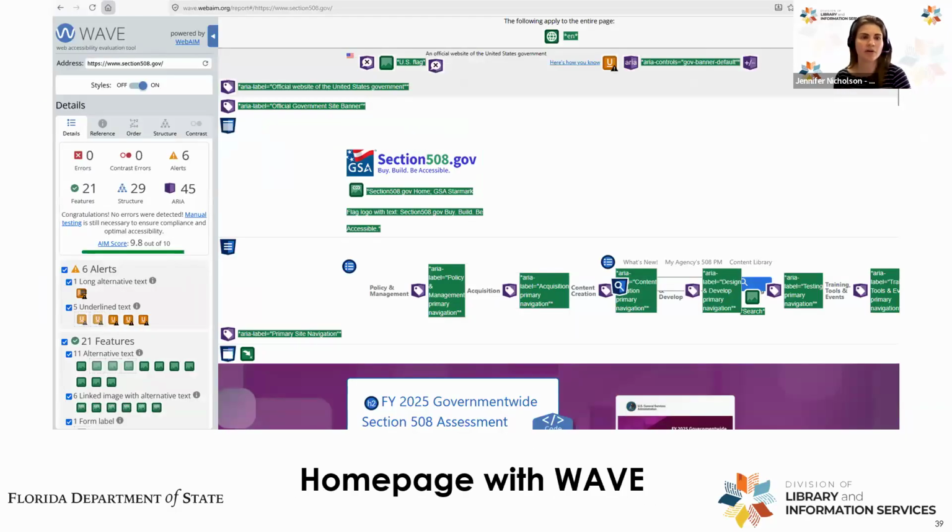So here's an example of the homepage with Wave. On the left-hand side, you can see the details page where I just went through and talked about the errors. So it looks like this has no errors, which is great because they should be an accessible website, and we all should get there as well too. You also see that there aren't any contrast errors. So clearly they checked for all that different type of color contrast being used.